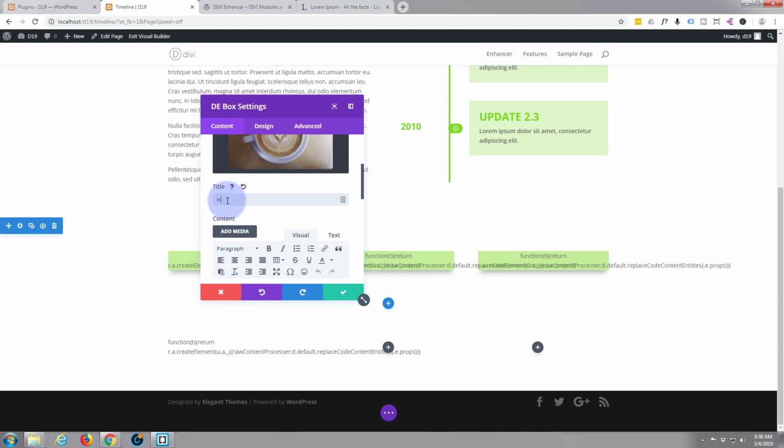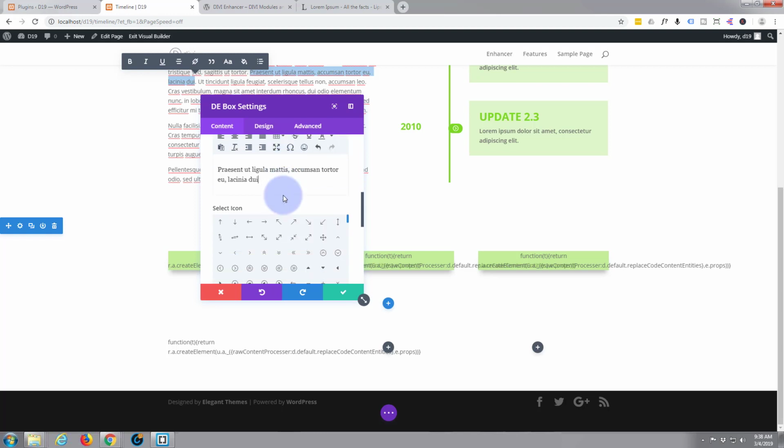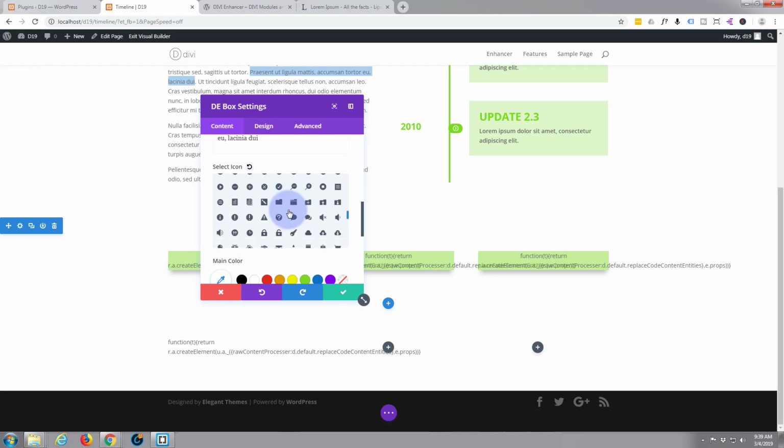I'm going to say house brewed coffee. Or house brew, that'll do. I'm just going to add a bit of dummy text here. Obviously, if you've got something real to put in there, you've got some real text to put in. I'm just going to put that in the content area. I'm going to select an icon. These are the inbuilt Divi icons that come with Divi as a regular thing. I'm going to put the check mark. Of course, you can put in absolutely anything you want. There's a huge variety here.